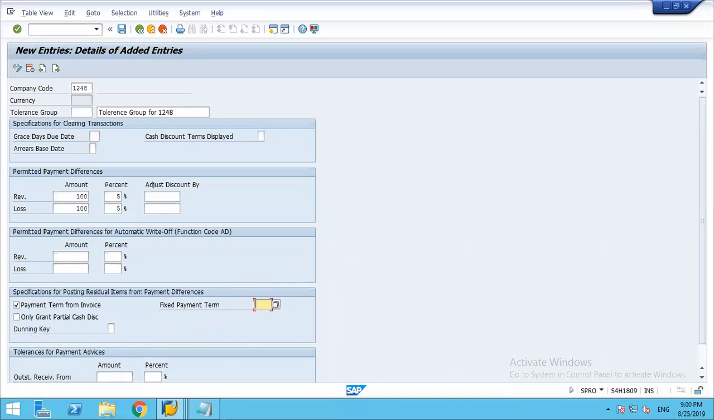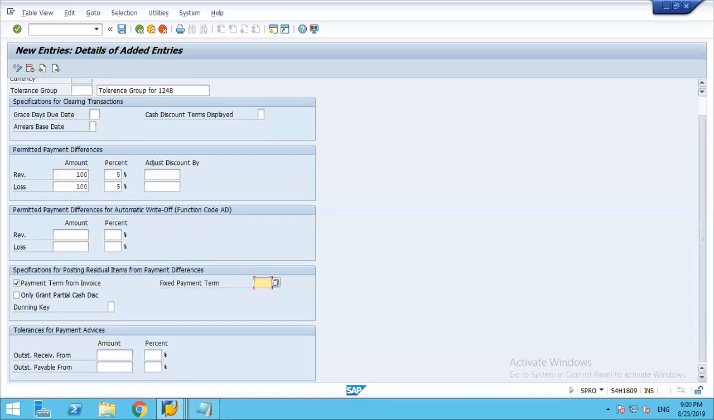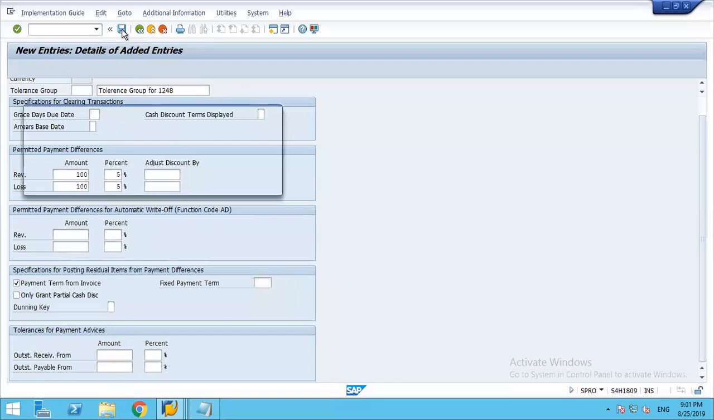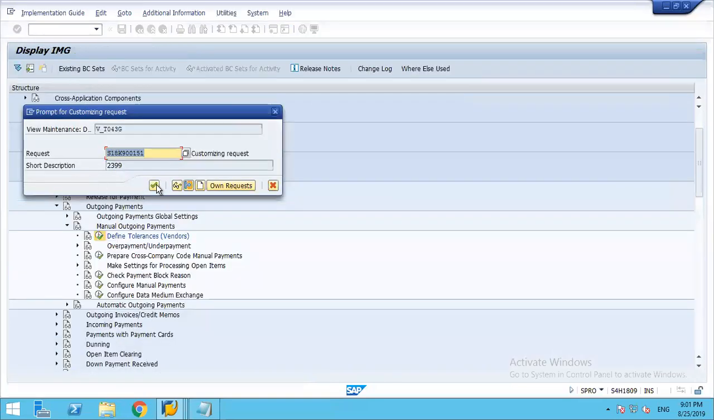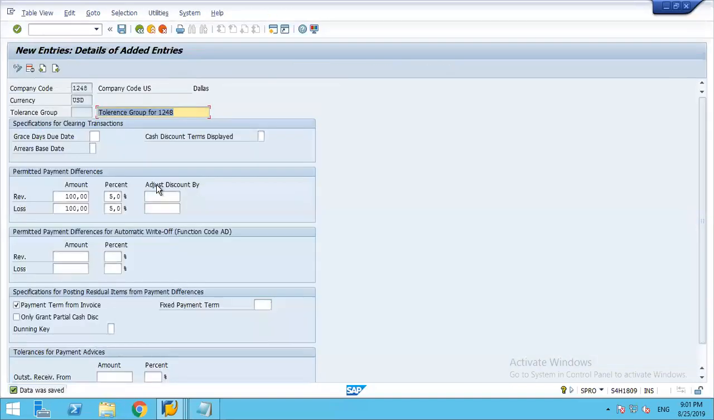The dunning key is not required. This is for payment advices. Payment advice is a separate concept that comes in the automatic payment program, which we will see. Normally, we don't maintain anything. Okay, just save. So we have created a tolerance group for vendors and customers.